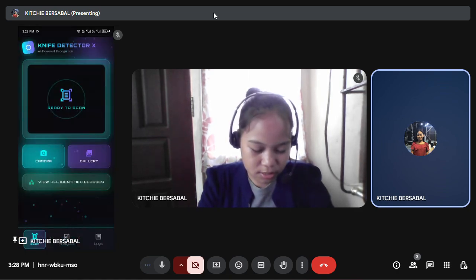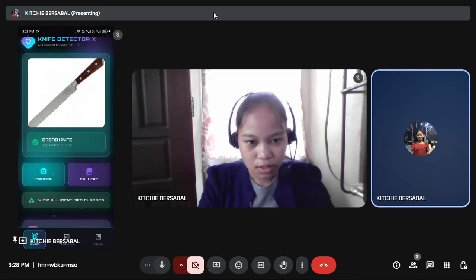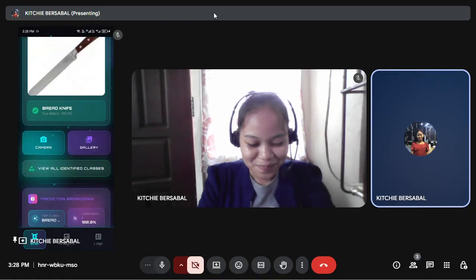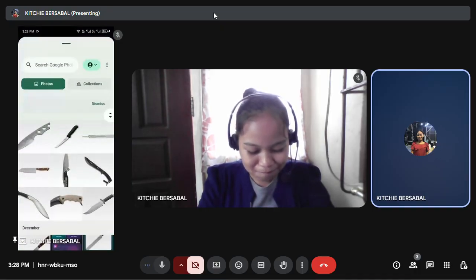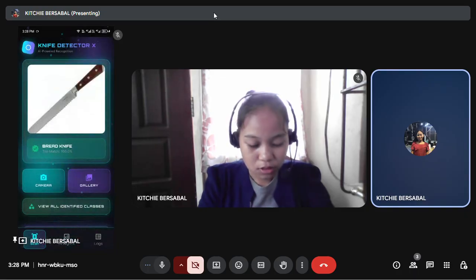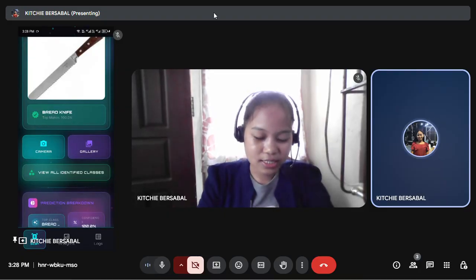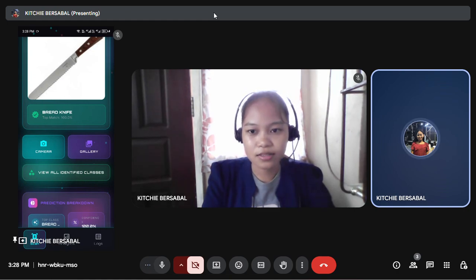First is the bread knife. The image shows the class result bread knife with its percentage of accuracy 100%. Now let's scan it again. It has the same results. Now let's scan using the camera.